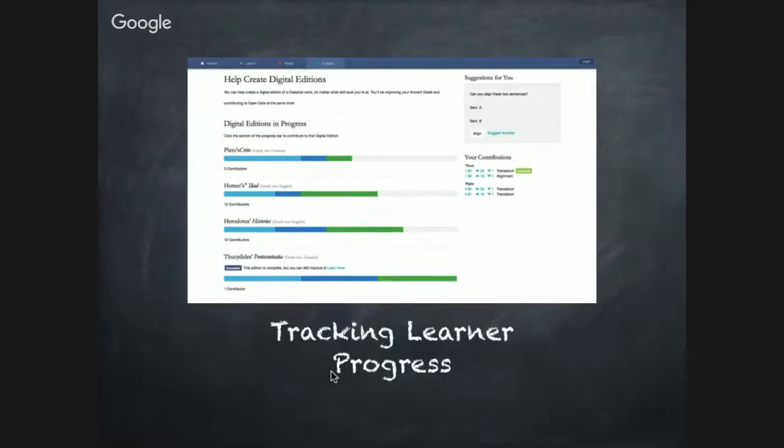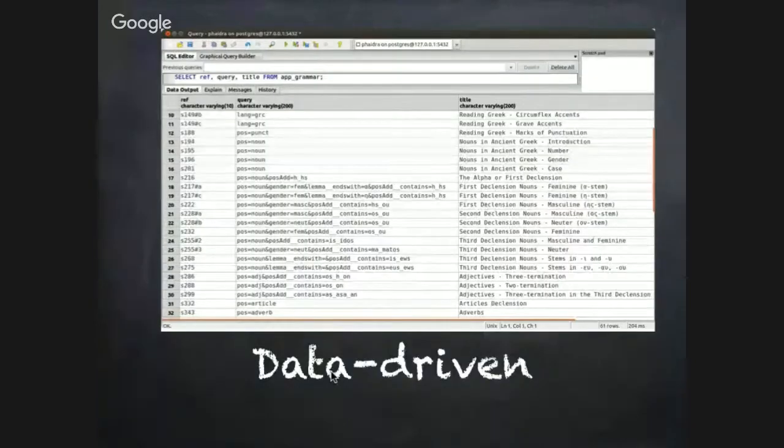So that's good, and it's data-driven. And this data-drivenness of it is an advantage and a disadvantage.